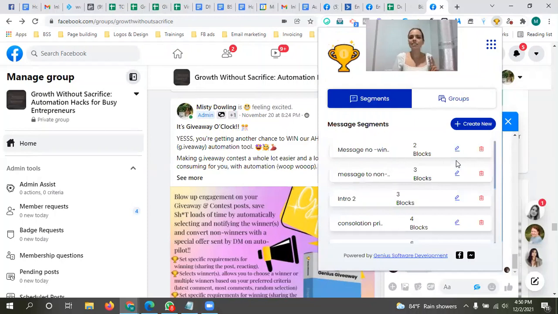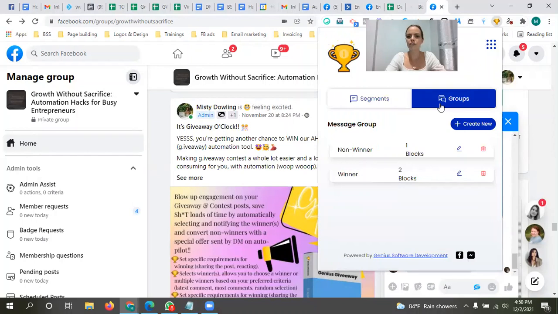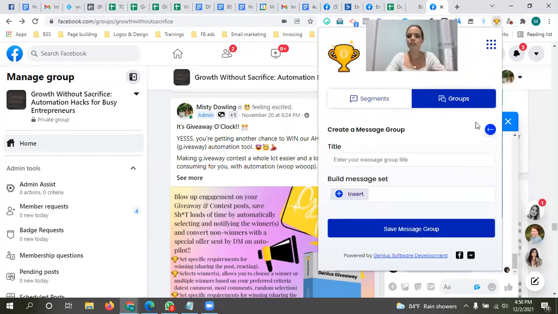So now I've created 3 different segments, 3 different parts of the message with different variations within, and we need to bring them together as a group. So we have one final message that Genius Post can send out for us and rotate the different variations. So to do that, I'm going to head over into groups, and I'm going to create new, and I am going to call this message group Did Not Win.